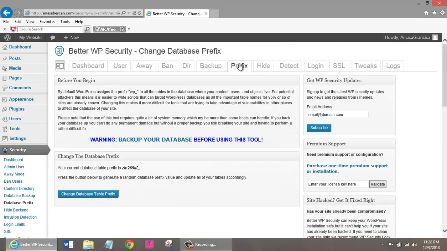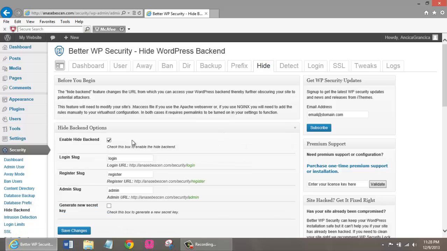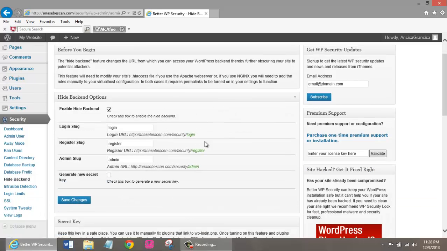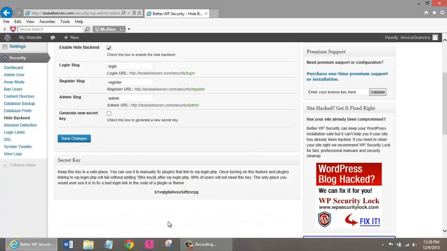Prefix, remember, we changed the database prefix to a random value. This is the value. Your value is going to be definitely different. Hide, we hid the backend, and these are going to be the new login, register, and admin slugs we're going to be using. Make sure to take a note of this, because this is very, very important, and this is going to be your secret key that's going to be also populated in your htaccess file.